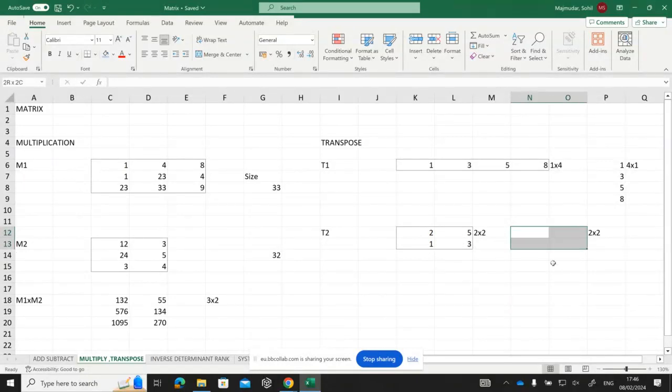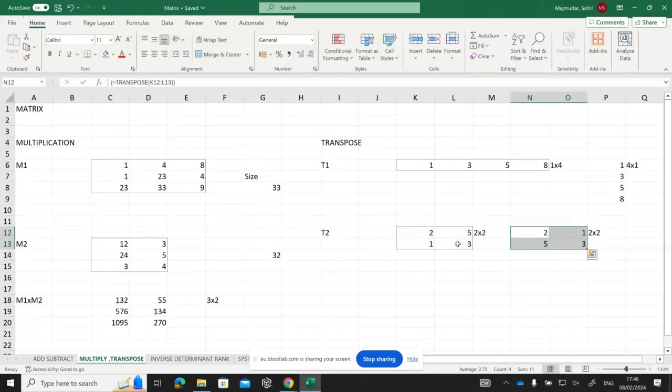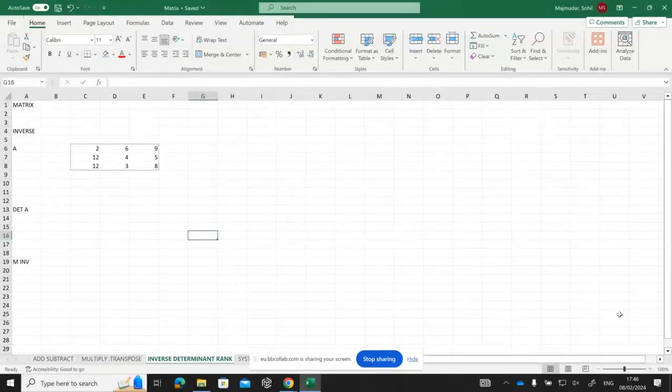Let's see. So first select the size, equals transpose, and select the matrix. And press Control Shift and enter. So look at that. The rows become columns. Very good. Let's move on.